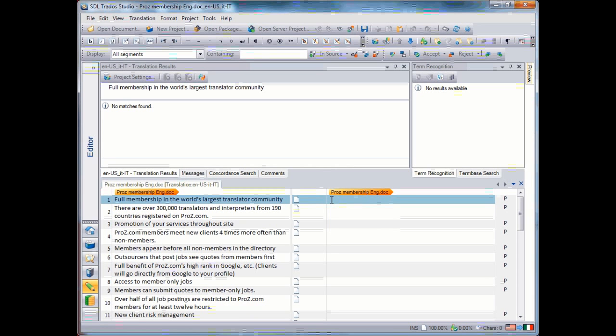So we're back in STL Trados Studio and we can start our translation. So we can start typing straight away. And you can see autosuggest is starting to help me. And you can see it's giving me suggestions like community, comunità, so that could be related to what I'm having to translate.